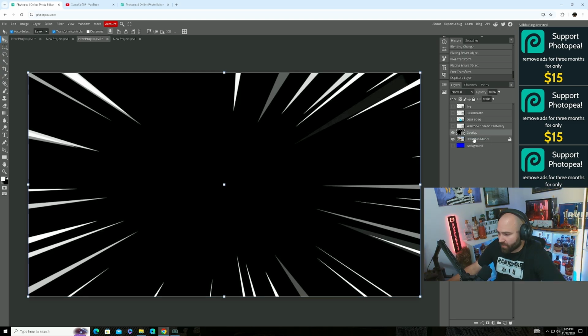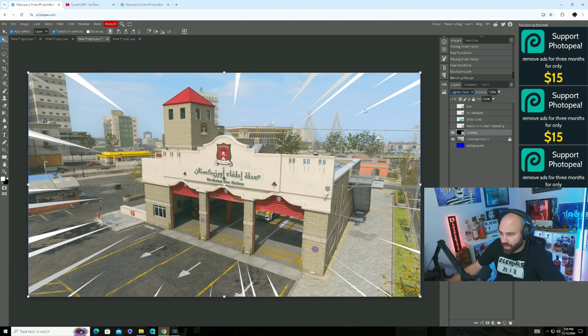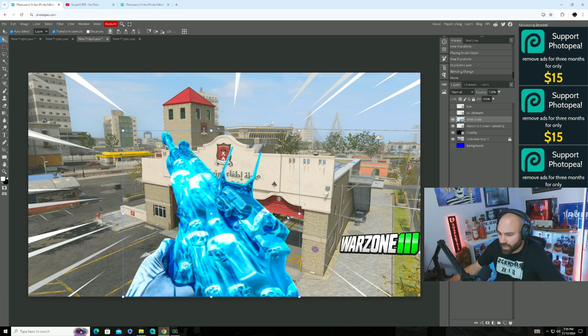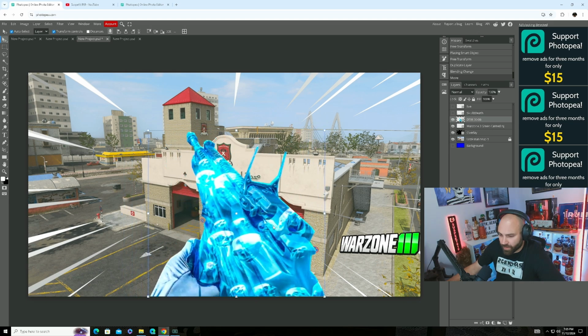So here is an overlay, which is this right here, but it's black. So if you go up here to normal, you can change it to lighter color. Then it gets rid of the black, but leaves the little lines. Then I'm going to add in this logo. I'm going to add in the gun, and then for here, just kind of spruce up this gun a little bit.